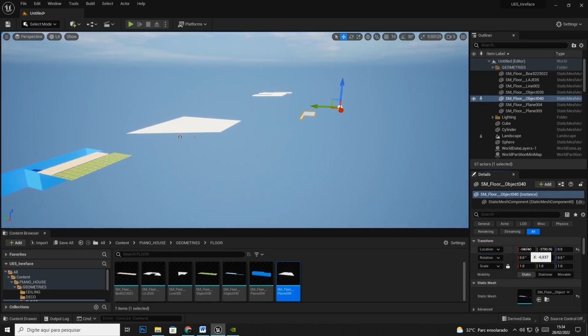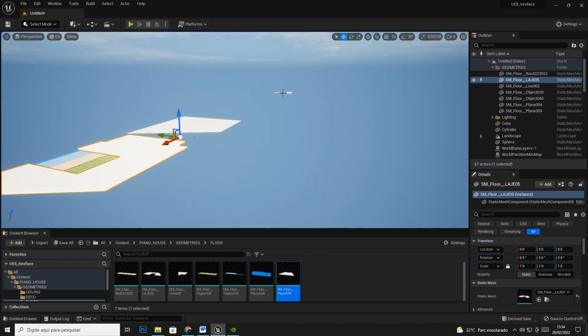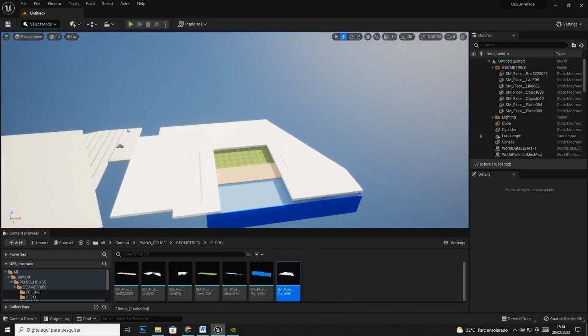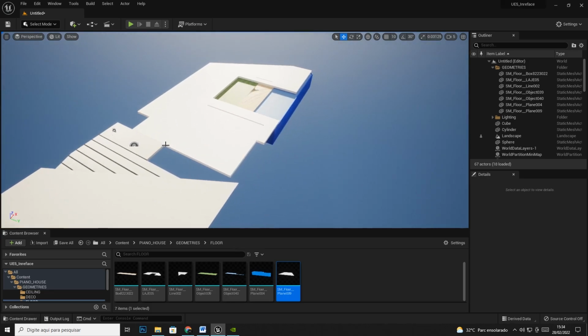Same thing, 0, 0, 0 in the location. Okay, that's it. As it was made in Max, respecting the zero of the world, it goes to the correct position in Unreal. It goes to the position that it was made. Okay, and it's very simple now. It makes the job way much easier for us.